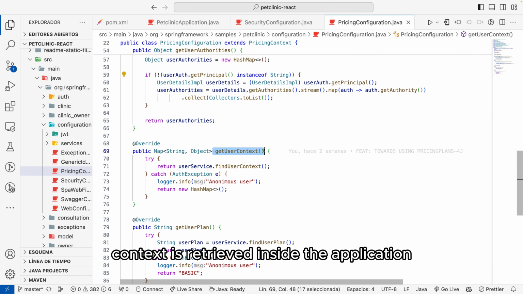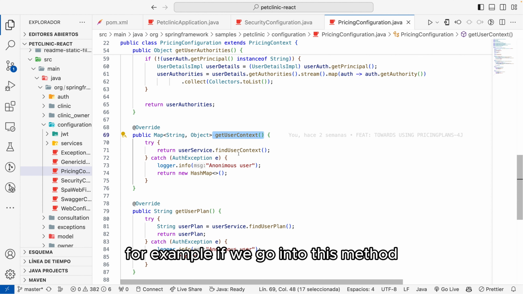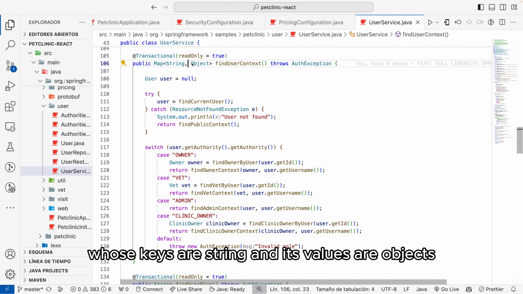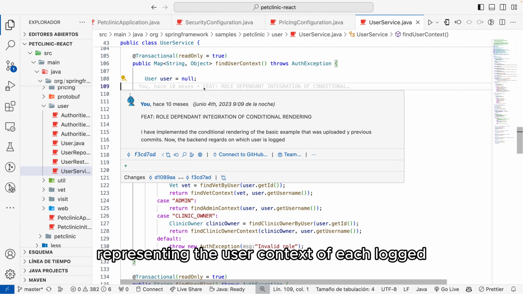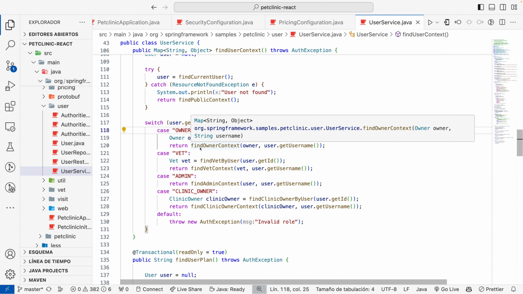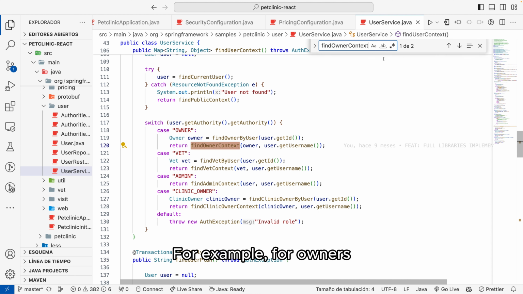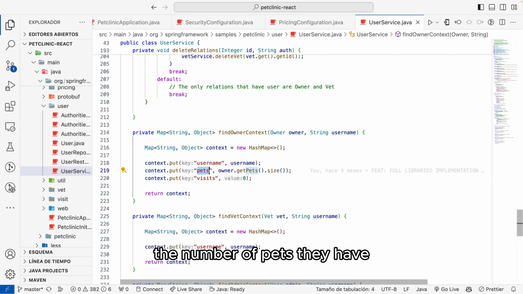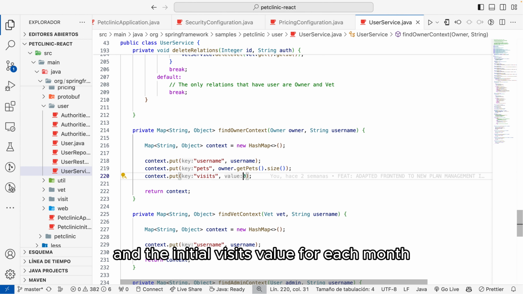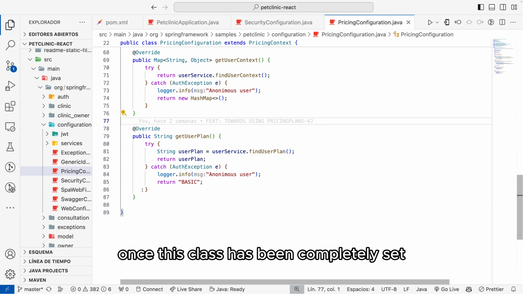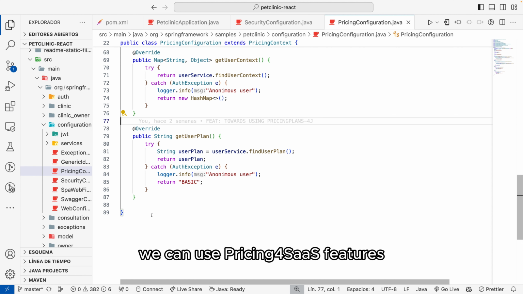How is the user context retrieved inside the application? For example, if we go into this method, we can see that we return a map whose keys are strings and the values are objects, representing the user context of each logged user, differentiated by the role. For example, for owners, we retrieve the username, the number of pets they have, and the initial visits value for each month. In this case it is 0. Once this class has been completely set, we can use Pricing4SaaS features both in frontend and backend.